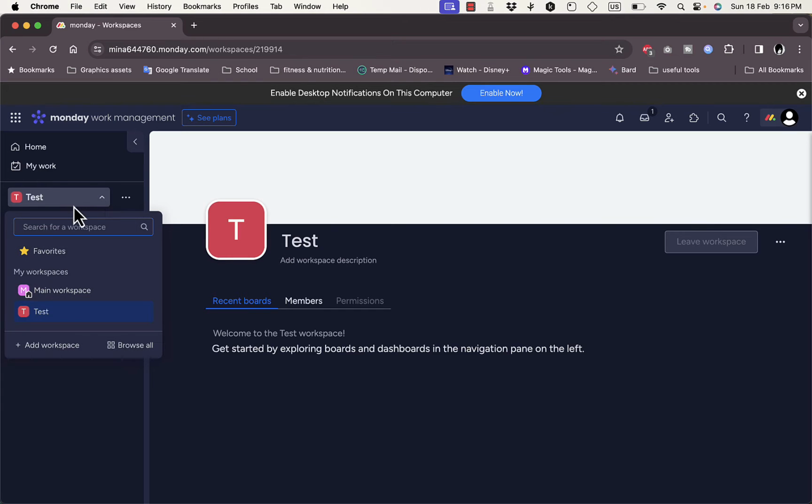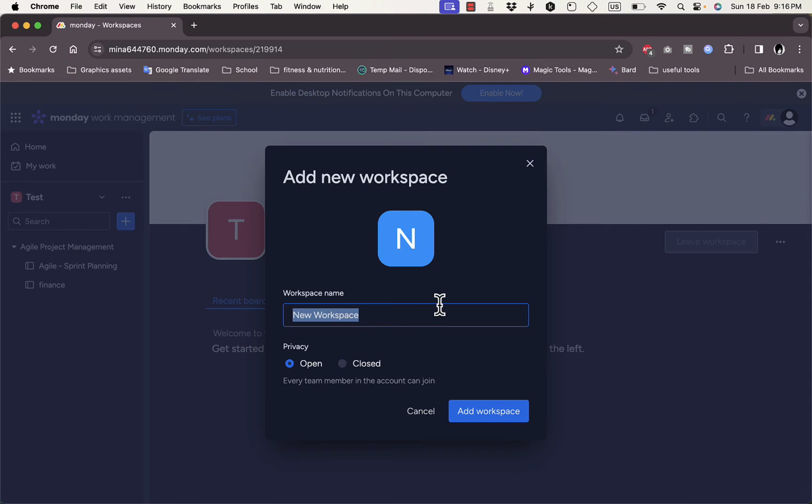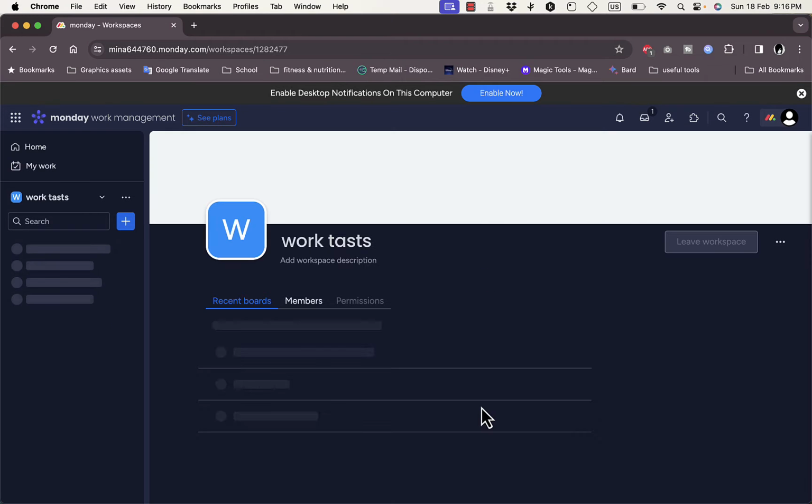So if I click here on the drop down menu, I can search for a workspace. I can view the favorites, I can browse all workspaces, or I can add a workspace. So let's add a workspace here called work tasks. And here I can choose if it's open, team members can join, or closed, it's only for me. And now add the workspace.